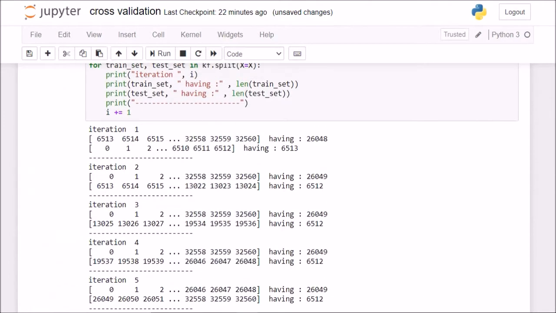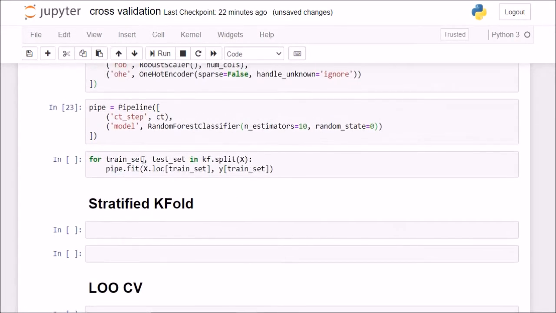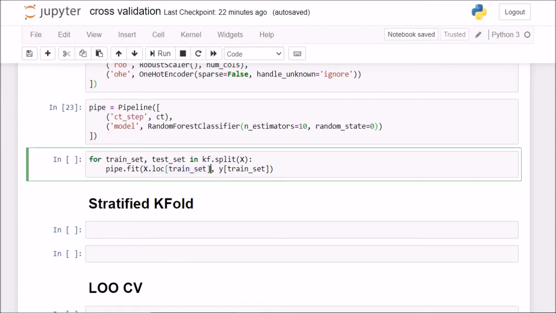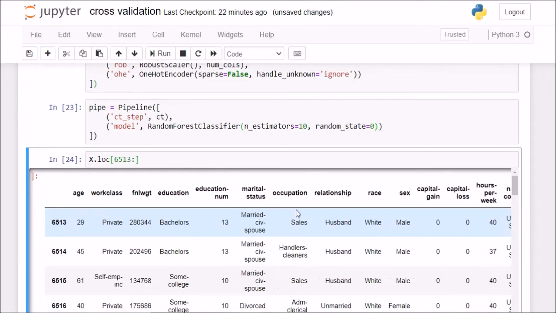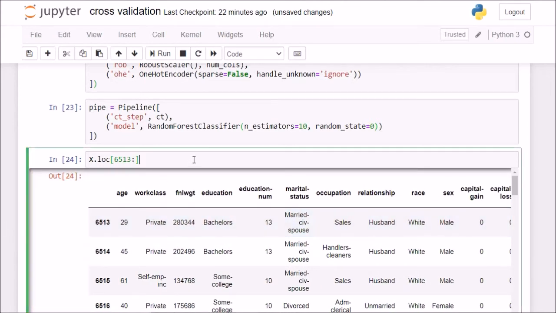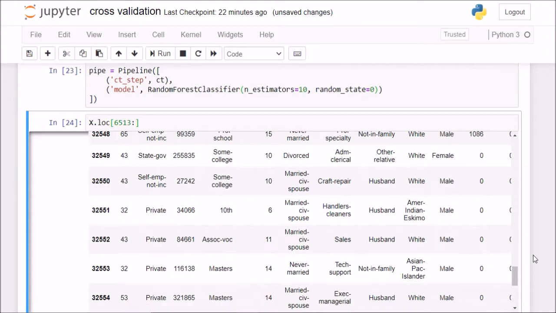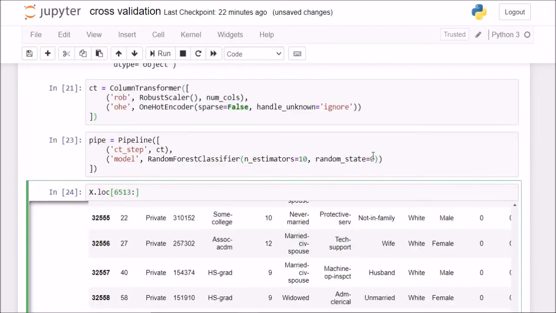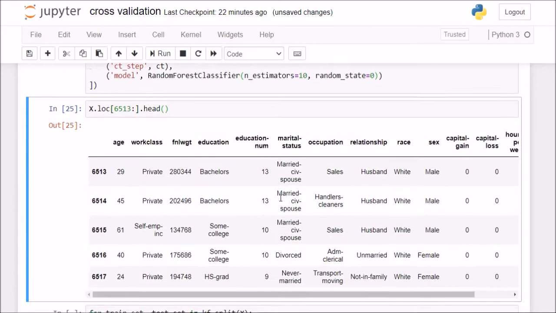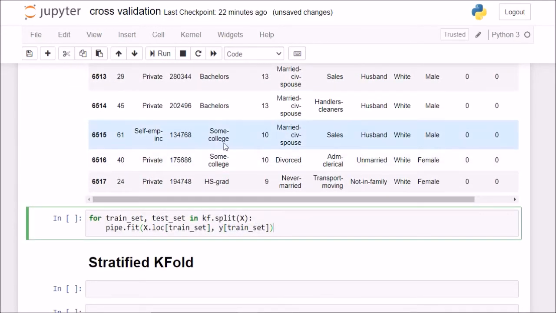If I check what my x is first, it is running from 6513 until 32560. So basically what my x.loc will have, behind the scenes, is the rows from 6513 until the very end. So this is going to be my x of train set. It is going to run until the very end of the data set, which is 32,560. Similarly, my y of train set will be just the target values of these rows.